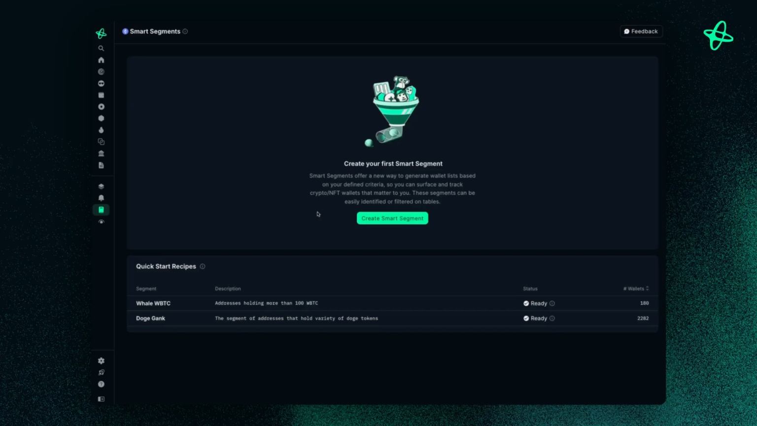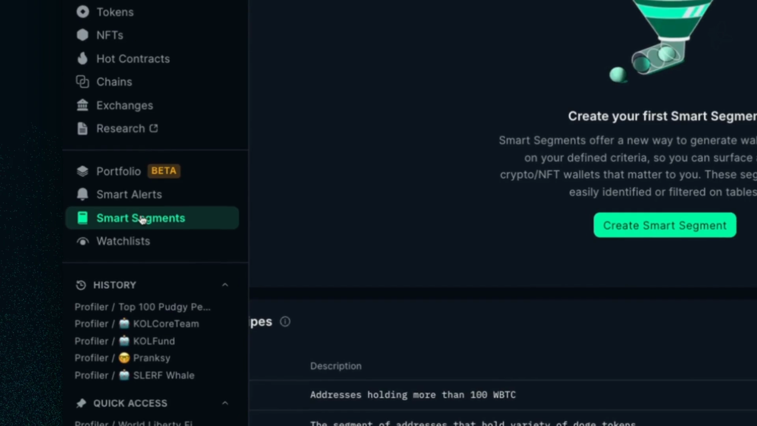So let's say you want to keep track of a group of wallets, not just a singular wallet, that all sort of share a common characteristic, whether it be trading patterns or token holdings or transaction behavior. This is where smart segments come into play. Smart segments can be found on the left, right below smart alerts.